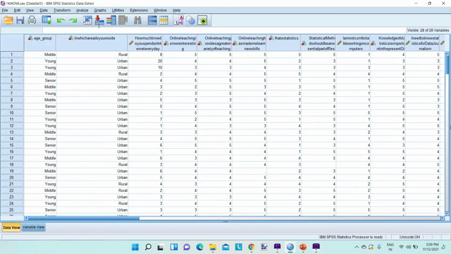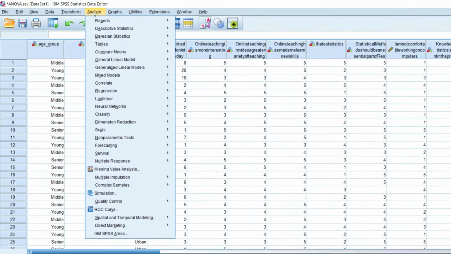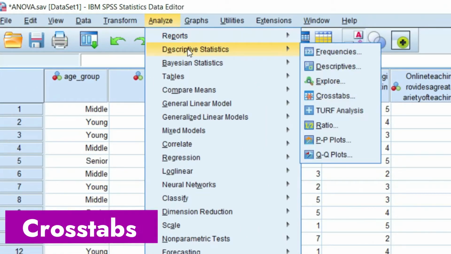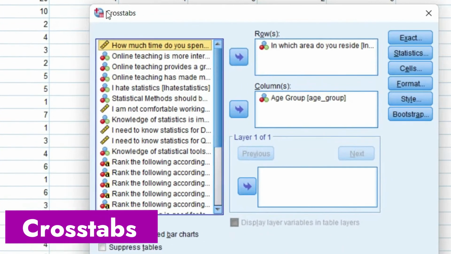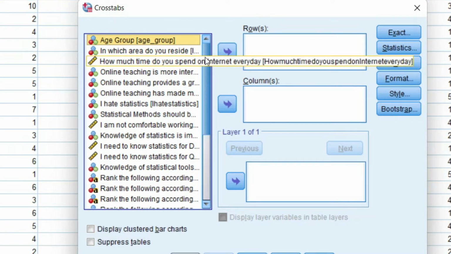So the chi-square test is easily done using Analyze, Descriptive Statistics, and from there Crosstabs. Generally we have to put the two variables among which we want to find out whether there is an association or not in the rows or columns. So we can put either of them in rows or columns. But by convention we put the independent variables in the rows and the dependent variables in the columns.